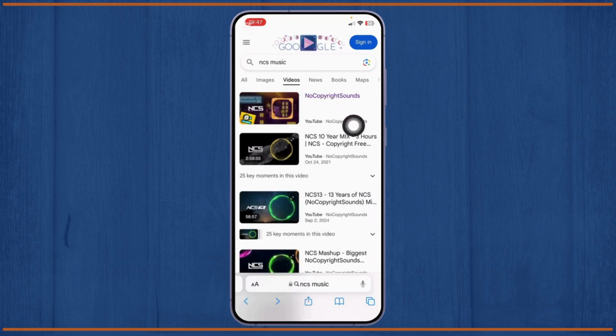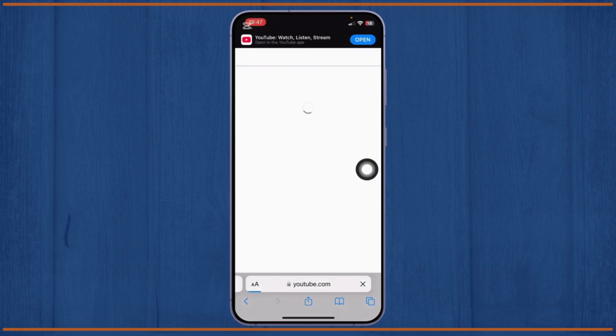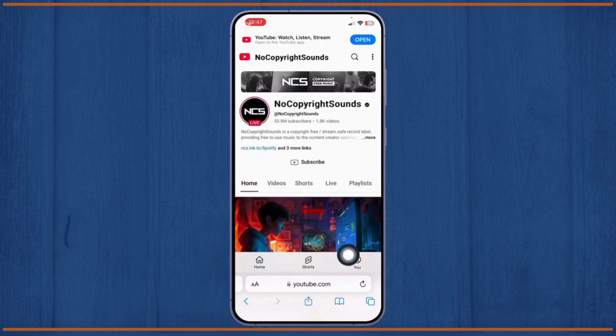When I click back and once again come into this section of the screen, and once I click this link again, as you can see, it's opening in the Safari browser, not in the YouTube application.